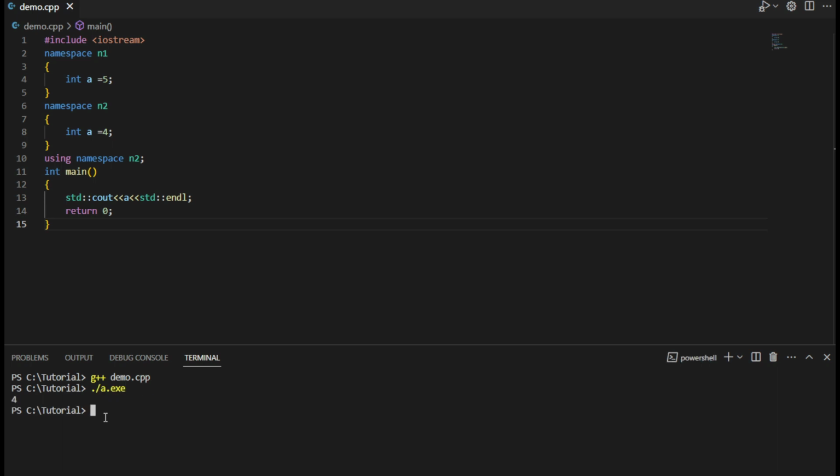Yeah, it's 4, because from this line onwards, whatever variables I refer to, if not specified, as in the case of std over here, the variable a will be picked from the namespace n2 itself. So this is the concept of namespace in C++.